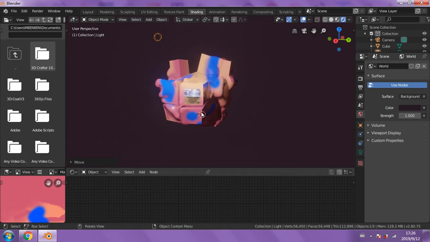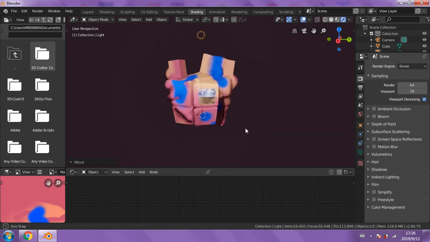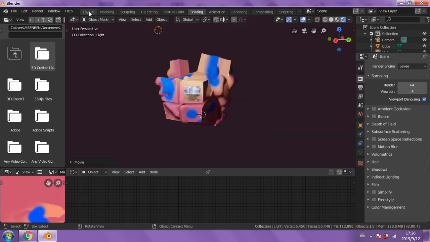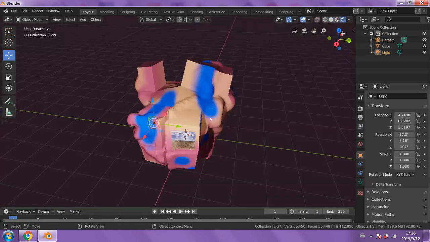If you don't like all the things in the way, like the grid, let's just turn all those funky things off for a moment, so it doesn't slow down or crash. Turning off the bloom, turning off the screen space reflections. I'm just going to go back to layout mode. This is in solid view. I'm going to choose render view here from the top right.